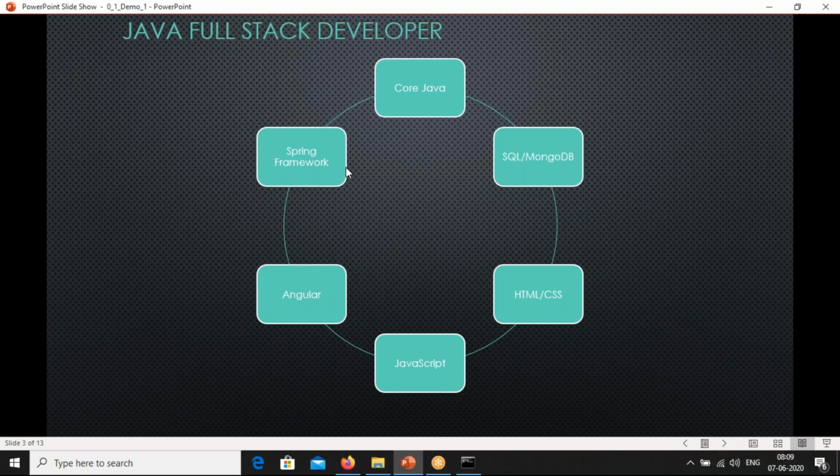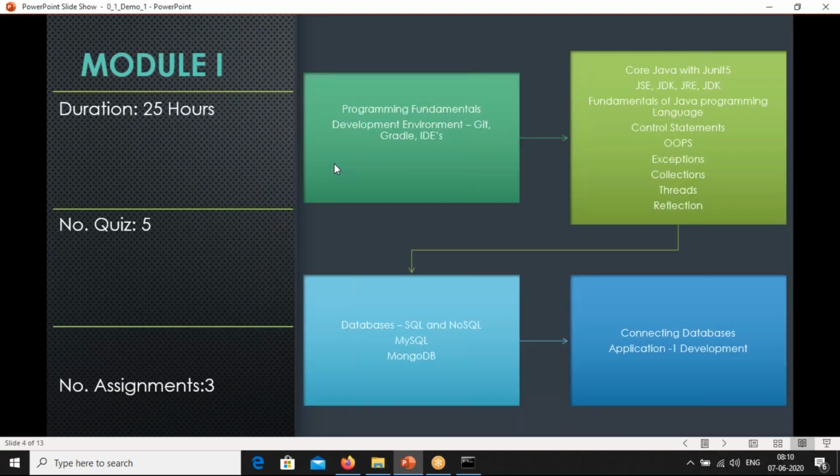Then we'll move on to the Spring framework. This is where we'll spend more time, and we'll be developing our project in Spring. What project are you going to develop? We'll be developing it in Spring, and in detail about each module.